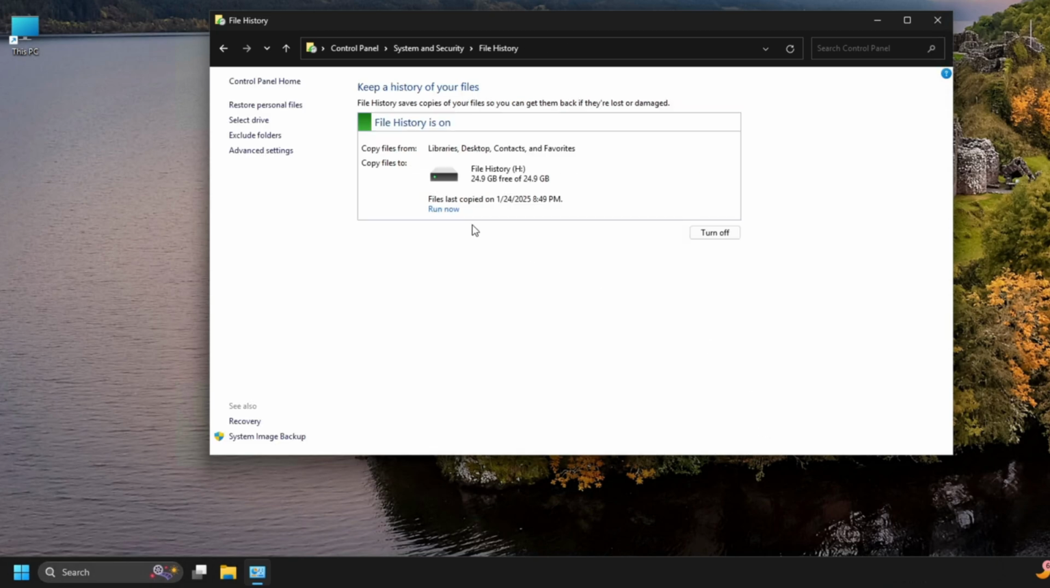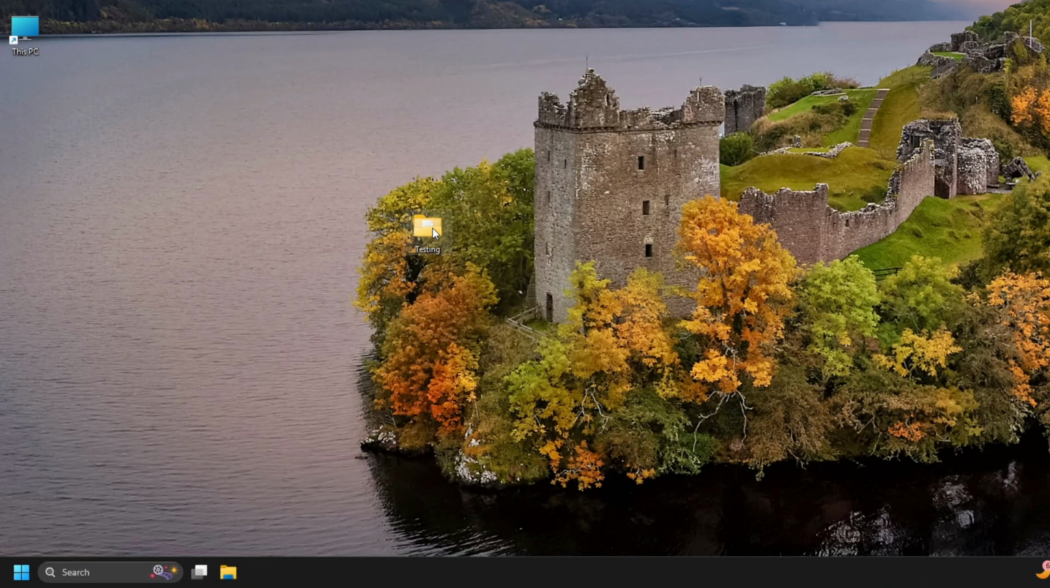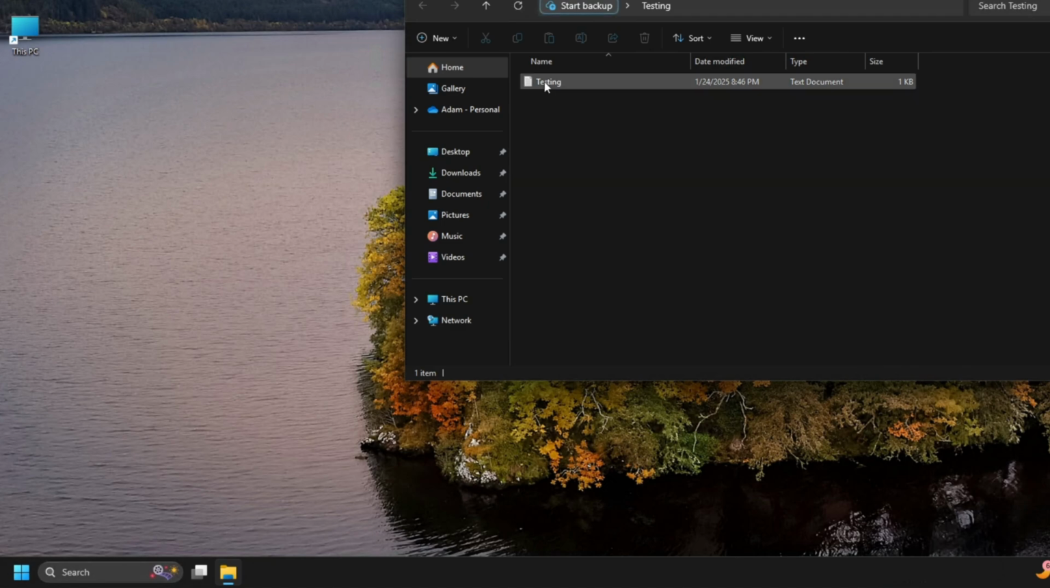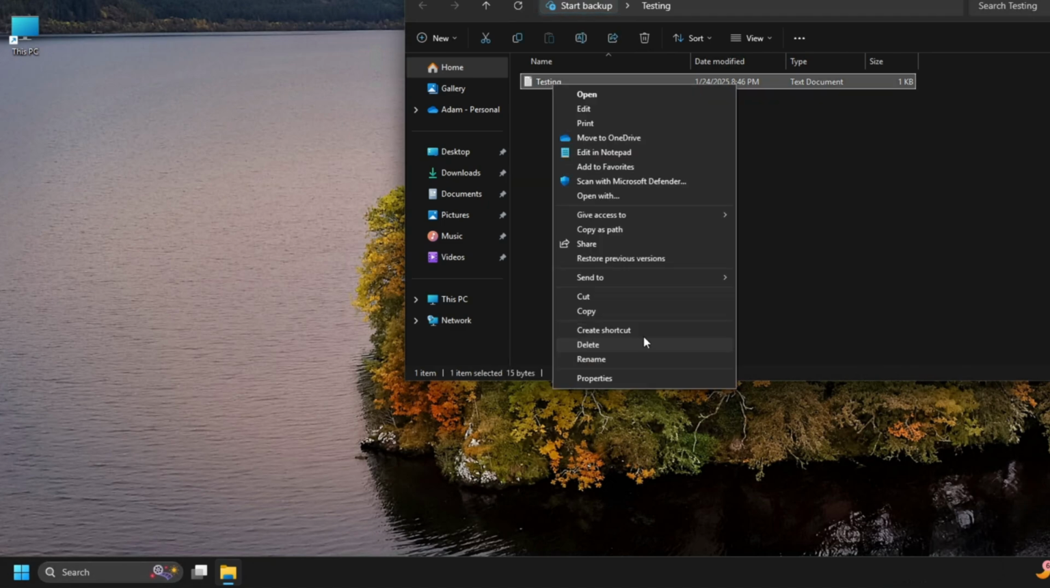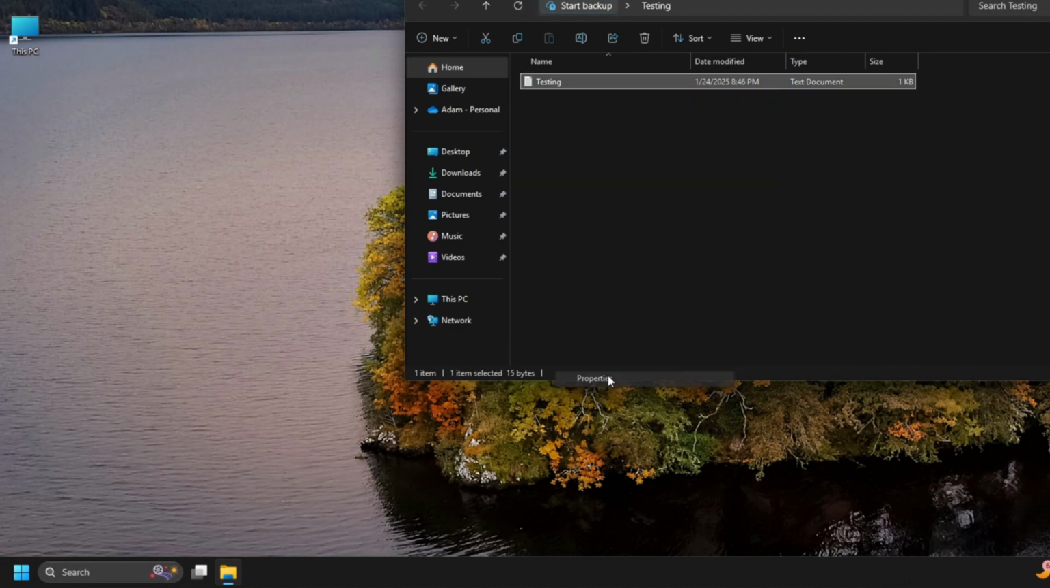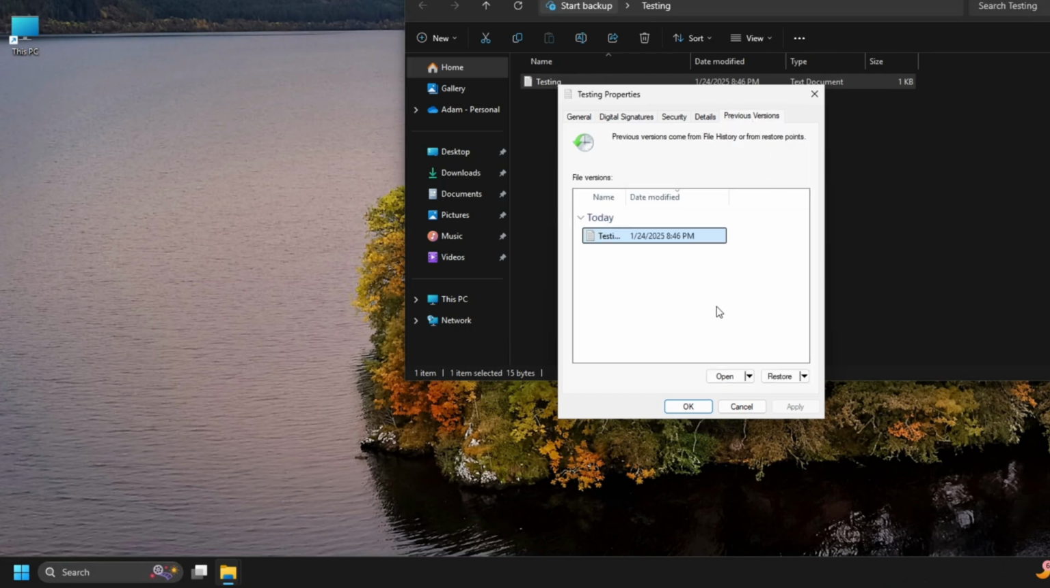Okay, so now it's enabled. So we're going to close file history. We're going to open the testing. We're going to right click, show more options. If you go to properties and then go back to previous versions, here is the latest version of the file.